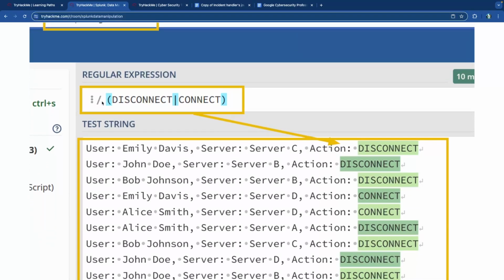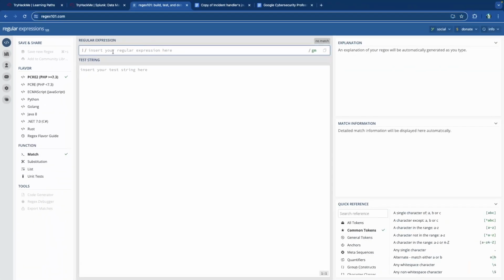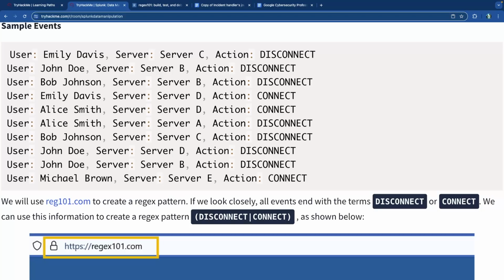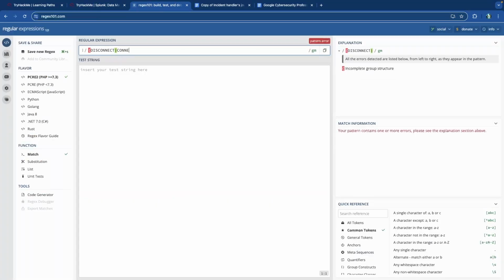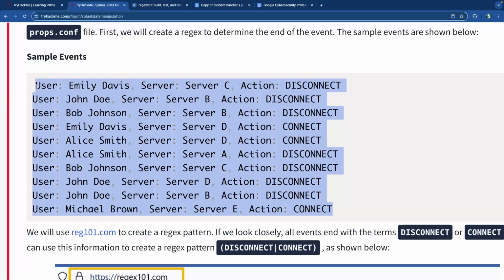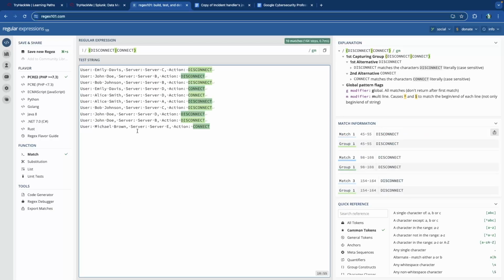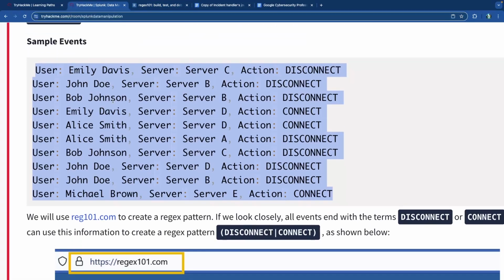So you just paste this inside of here. Okay, so there's something called regex101.com, which I think should do the same thing. So if I do basically what was there, disconnect, how did they create it? Disconnect pipe connect. So disconnect pipe connect, and that's it. And then I'm going to copy this sample log right here and paste it in here. Okay, so there it is. So it's actually working, disconnect, connect, so on and so forth. So that is our regular expression, very simple.